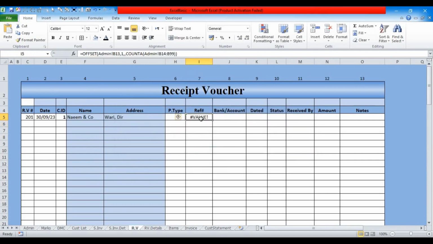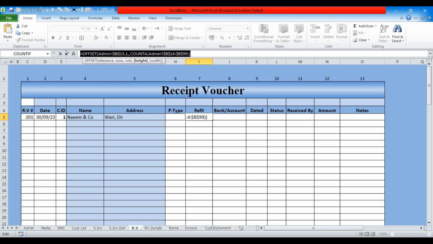I get a value error here, but it's actually not an error. Just click here in the formula bar and press F9. You see, I get the names dynamically. Now I'll copy this formula from here. Let me lock the ranges before copying, F4, and the height also F4. Now I'll copy this formula from here.